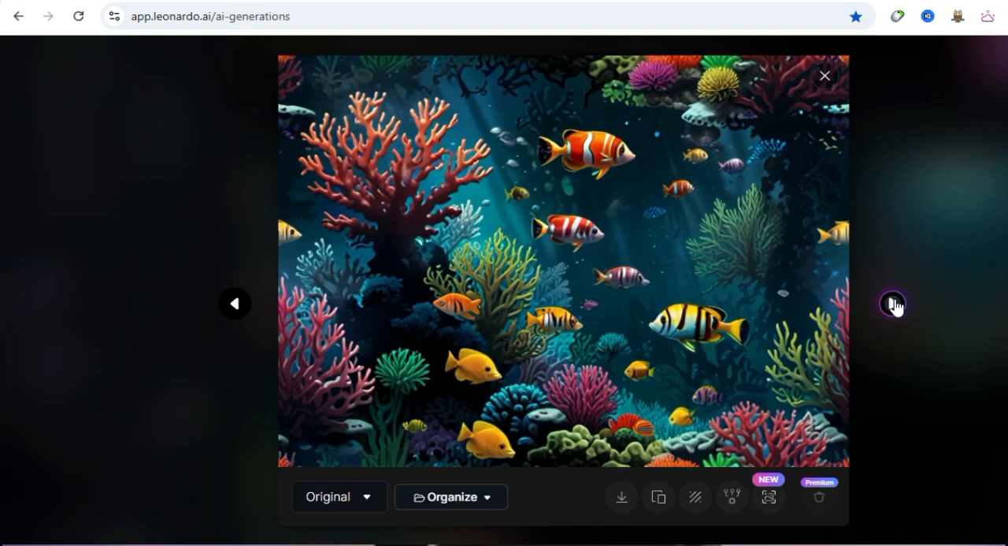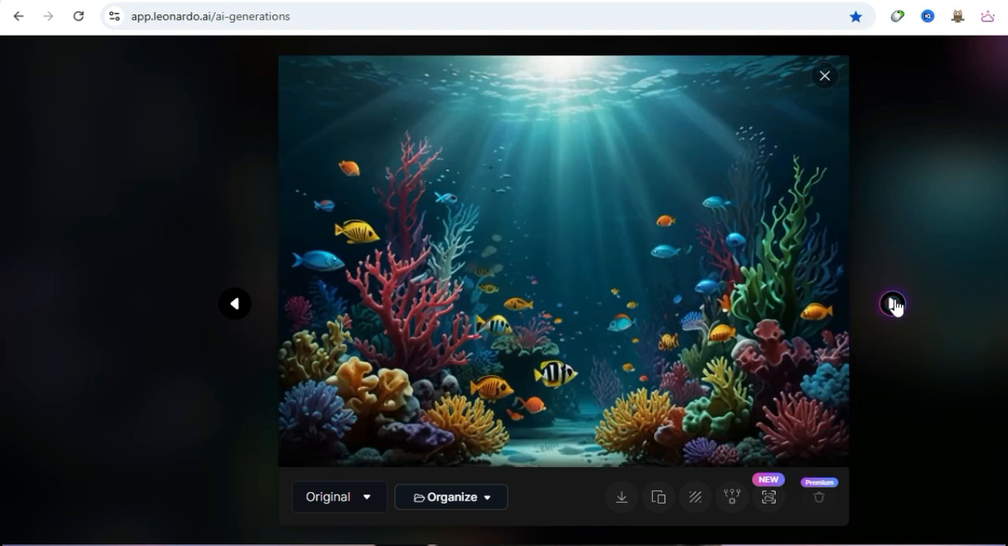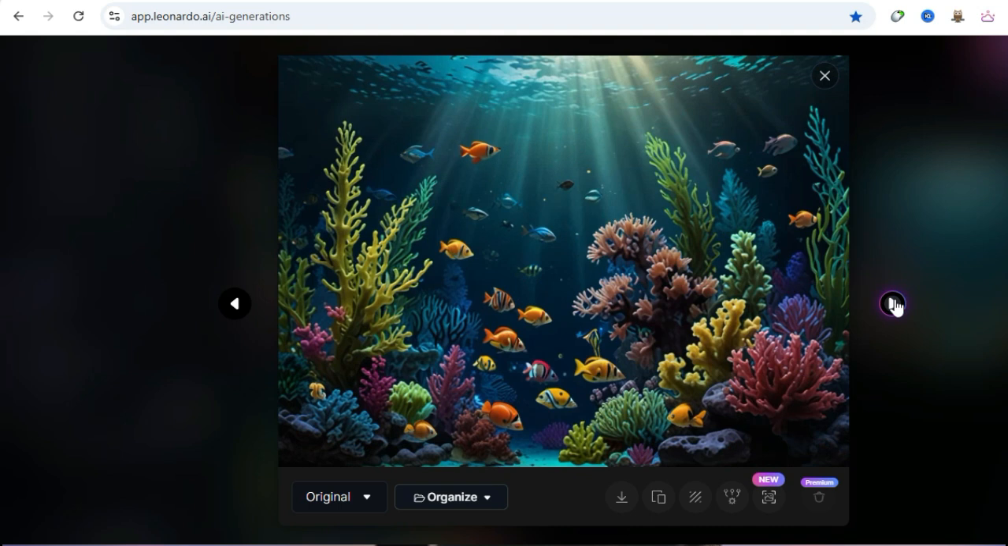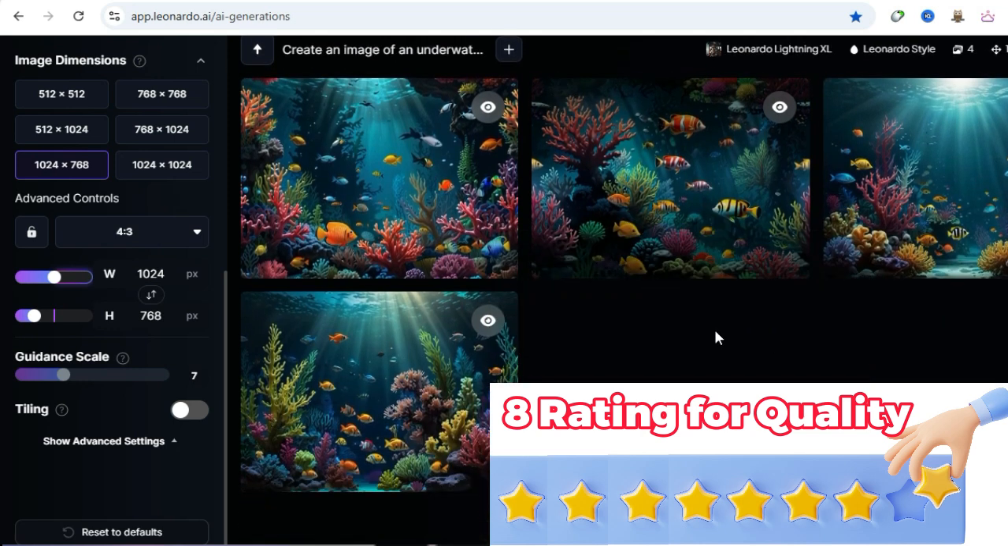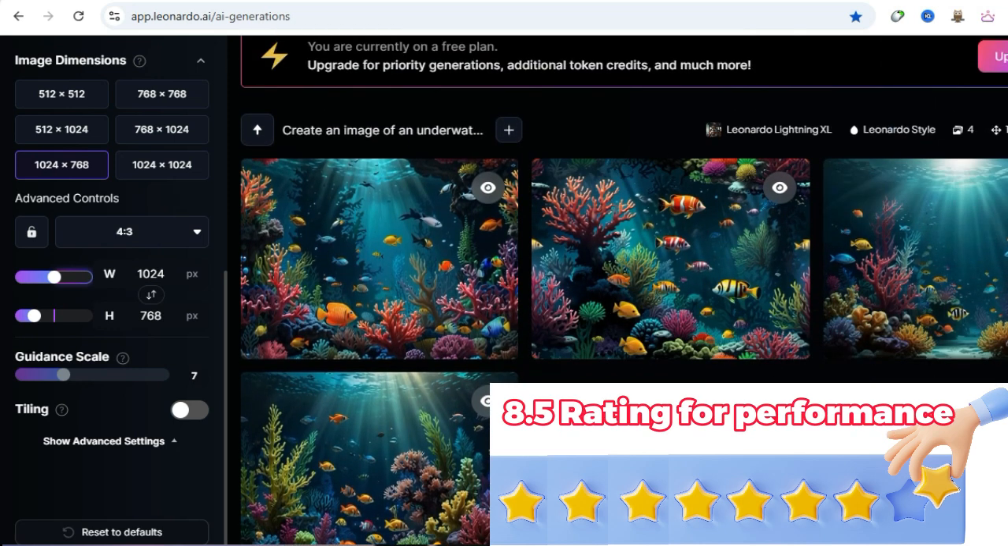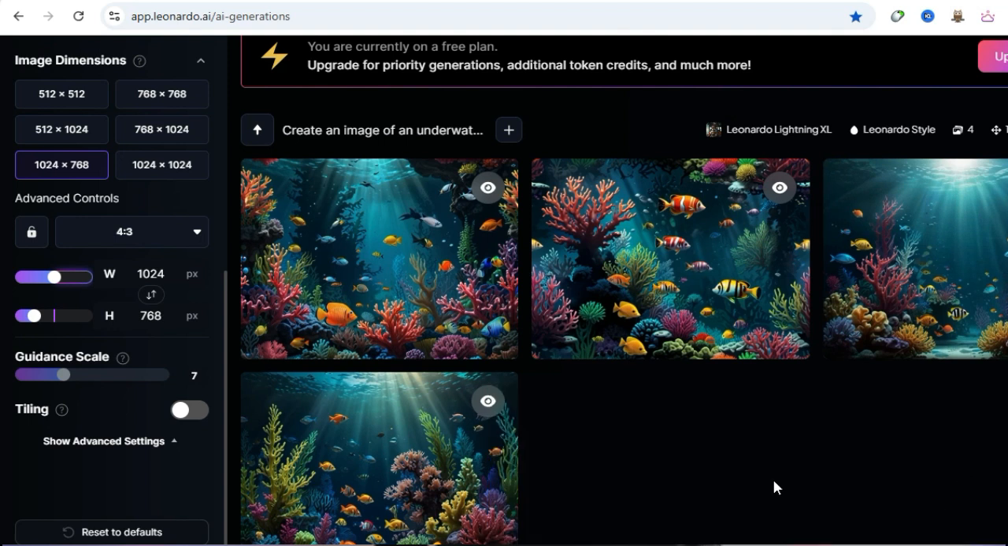Overall, Leonardo AI offers an unparalleled level of versatility and functionality. Whether you're an experienced creator or just starting out, this tool has something for everyone. I'd rate it an 8 for quality, as the images are sharp and visually appealing, and an 8.5 for performance, thanks to its extensive customization options and ease of use. Leonardo AI is undoubtedly a top-tier tool for anyone passionate about AI image generation.